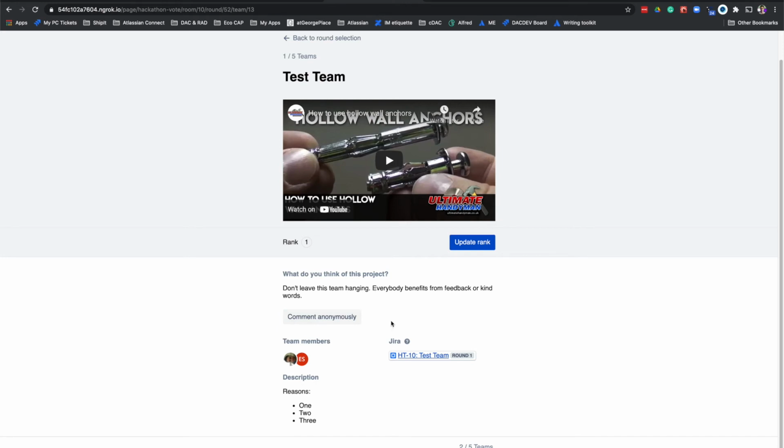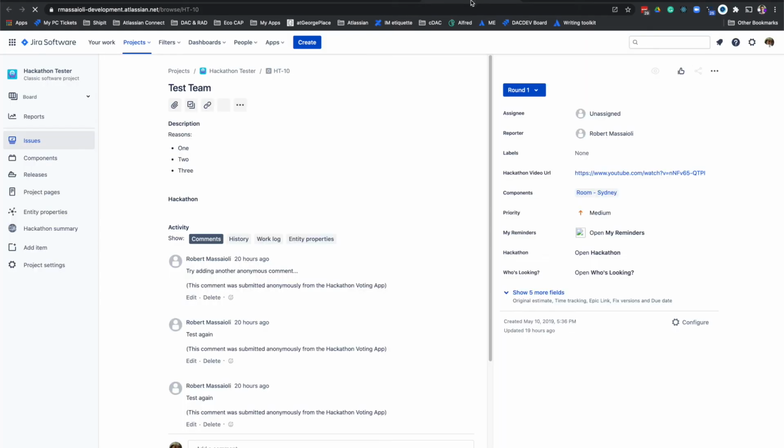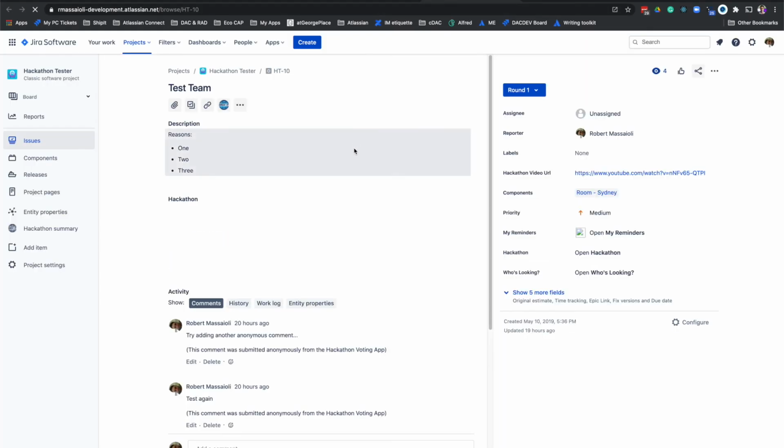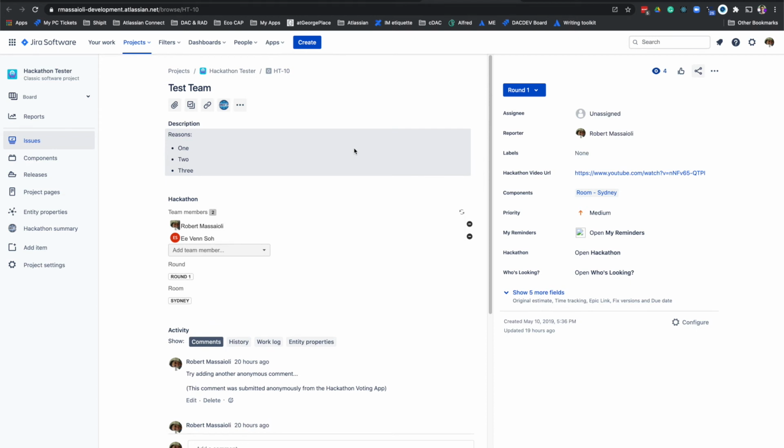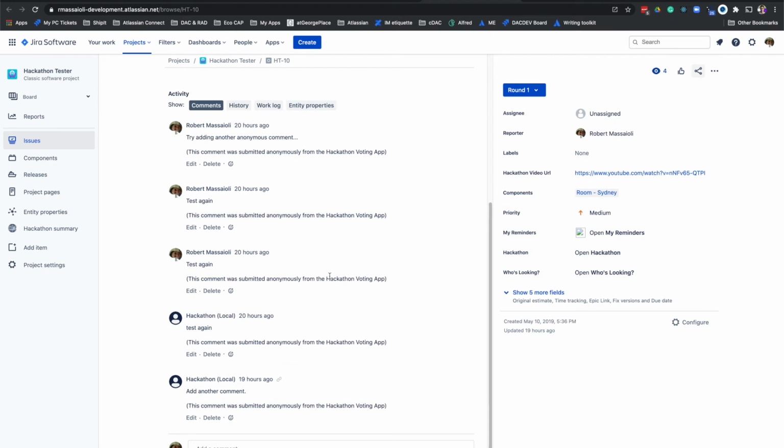We have an ability for people to comment anonymously on the ticket. Now, if you don't want to comment anonymously, you can just open up the link to the Jira ticket and make the comment yourself, just like this. From the Jira issue, the presenters can actually set a large number of fields, like the YouTube video link, the description, which team members are present. You can see what round and room it's in and refresh that if it's out of sync. You can even see a bunch of comments on the issue that have been made by the Hackathon bot itself.